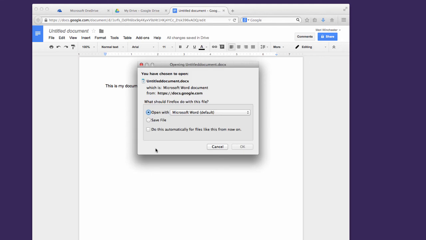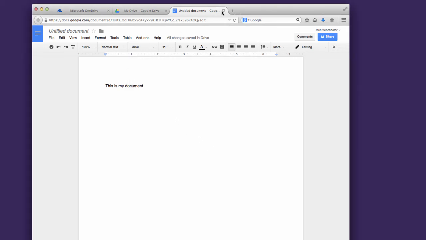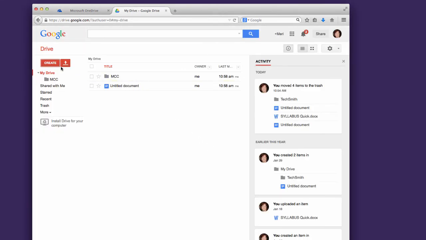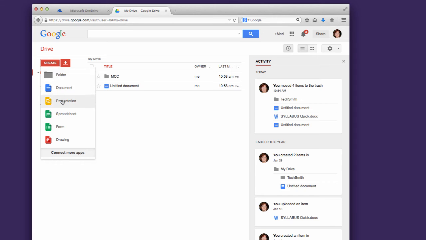So it would be very easy for me to save it as a Microsoft Word document or open it with Microsoft Word. There are several other options of things that you can create. You can create a presentation, which is similar to PowerPoint, a spreadsheet, which is similar to Excel. You can create a form, or you can create a drawing, and there are more apps available.